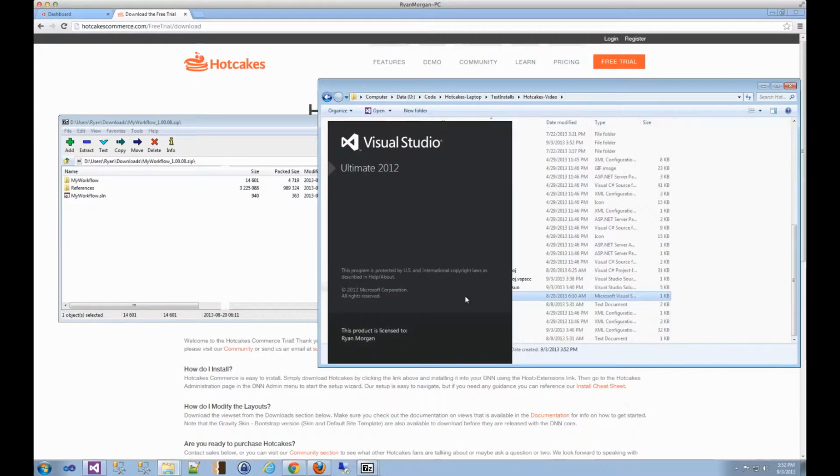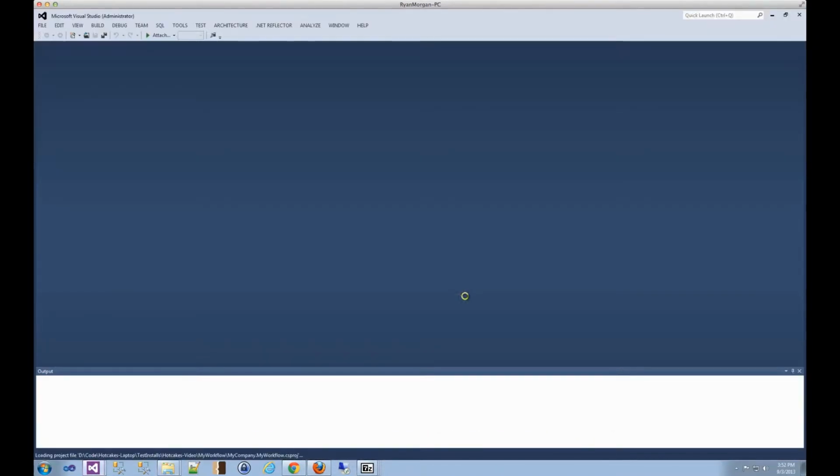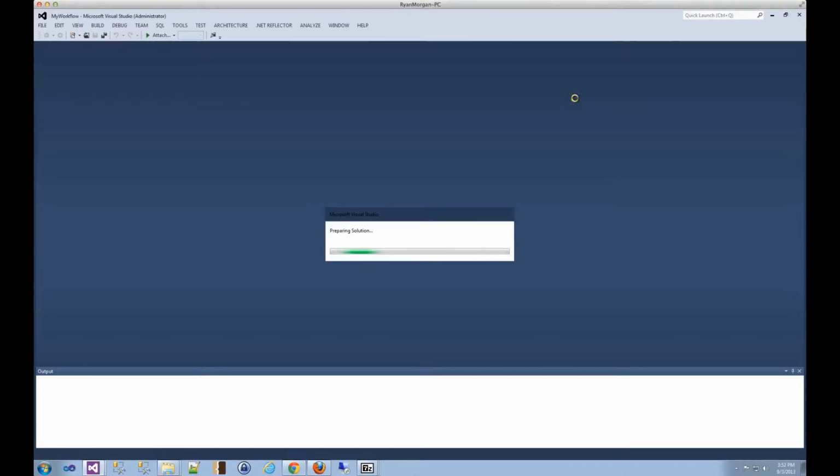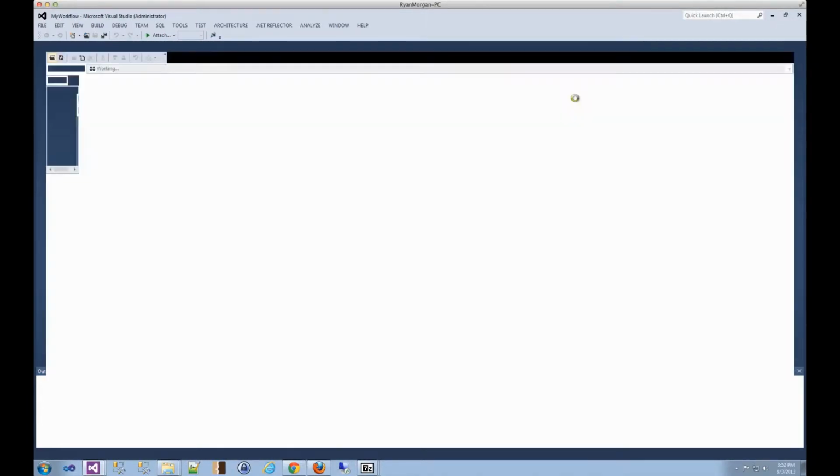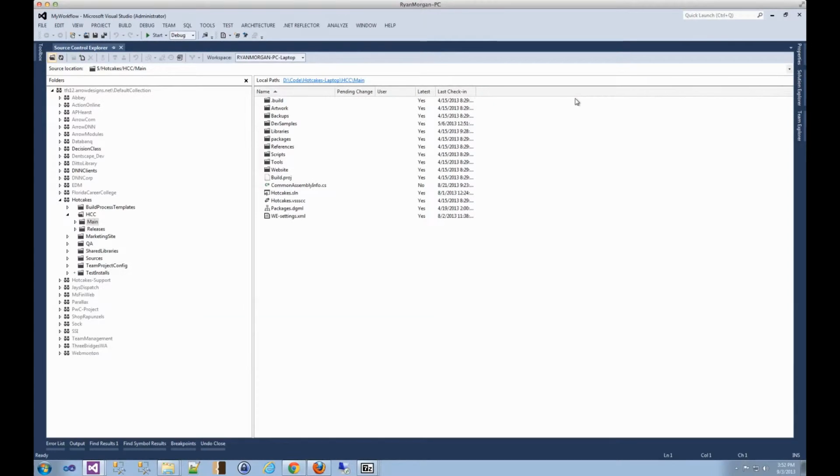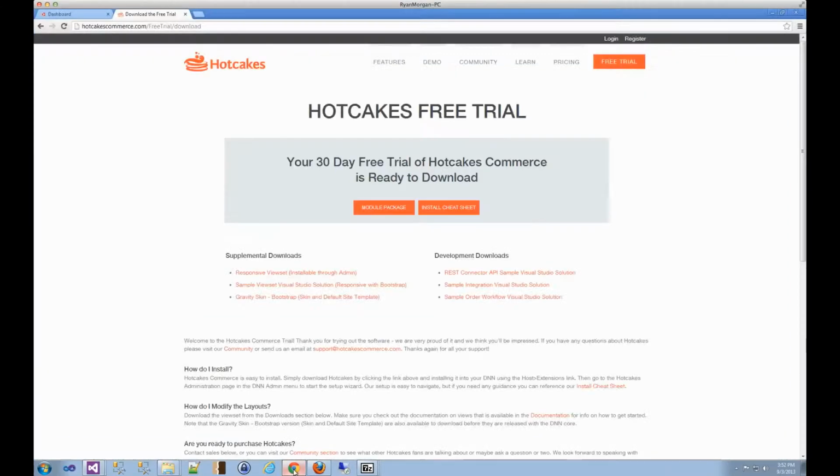So I'm going to open up the workflow solution, and the workflow Visual Studio solution is going to have some very simple tasks and a copy of the order workflow. While this is loading, we'll walk through an example of why you would want to use a custom order workflow.